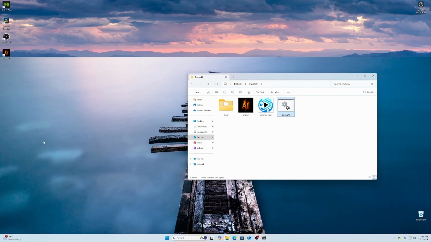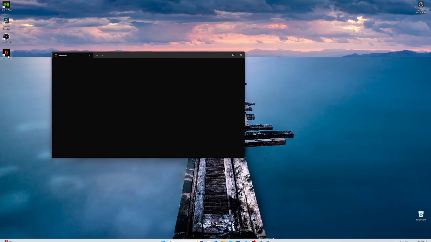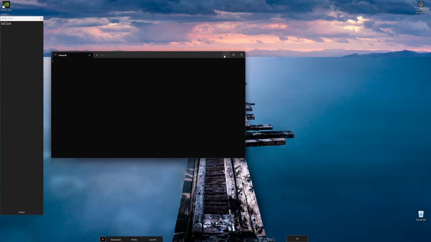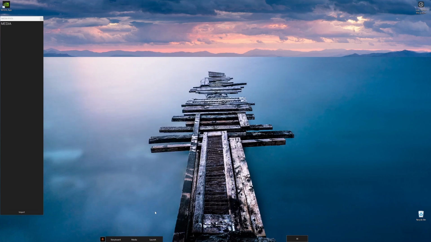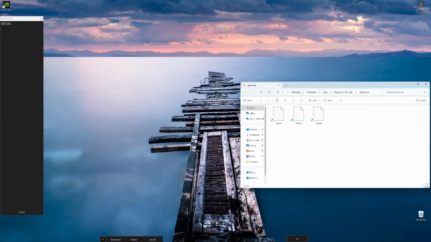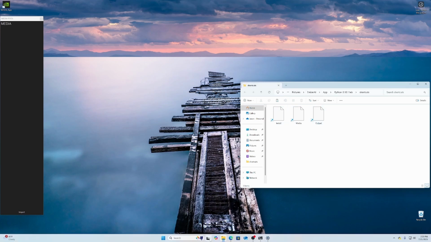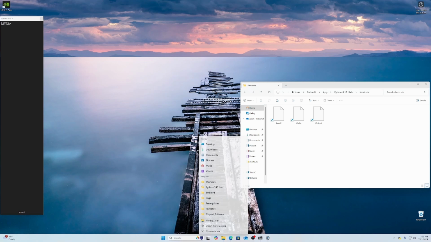Next, we will launch the Ember AI Launcher. Minimize the Ember AI panel, but be sure not to close it, as it needs to remain running in the background. Click the Launcher button. At this stage, you'll need to redirect some of the shortcut paths to match the folder locations specific to your computer's file structure.